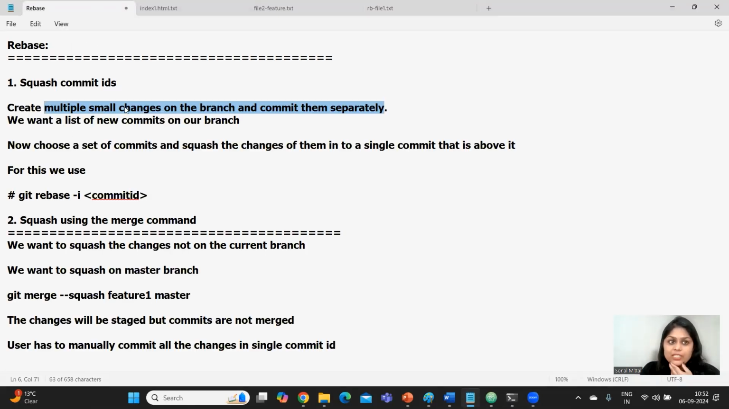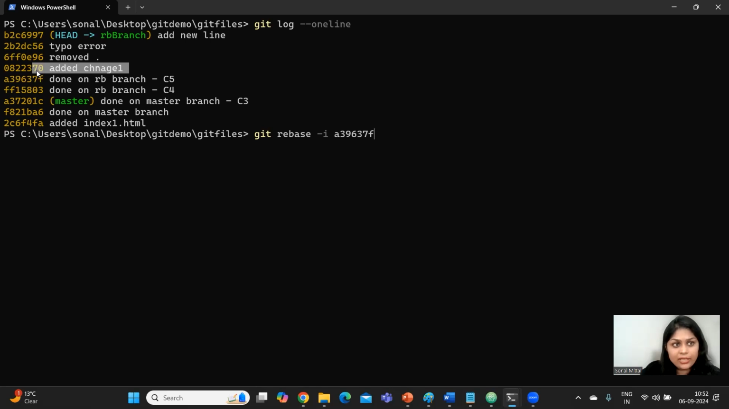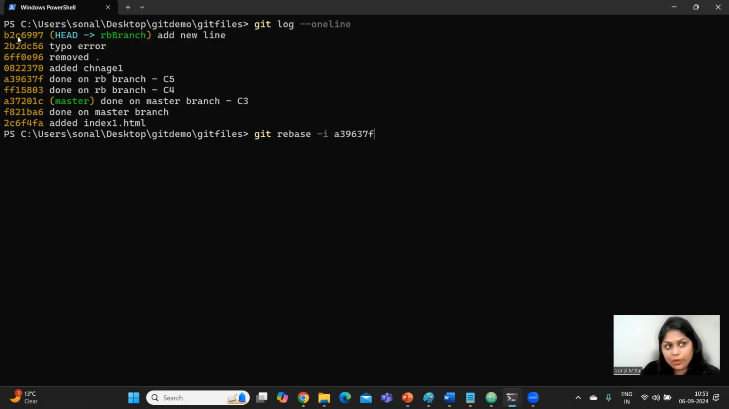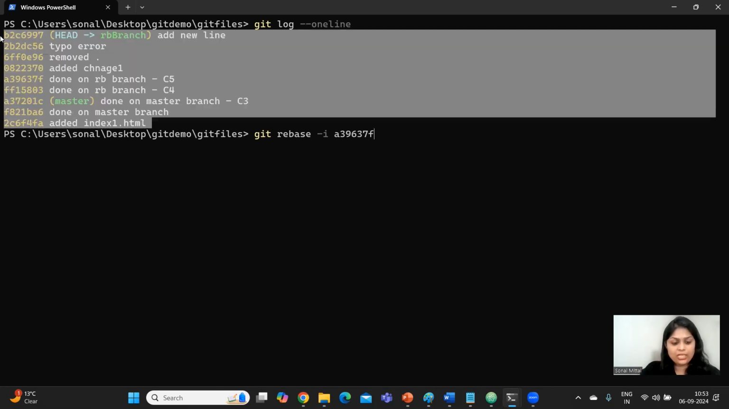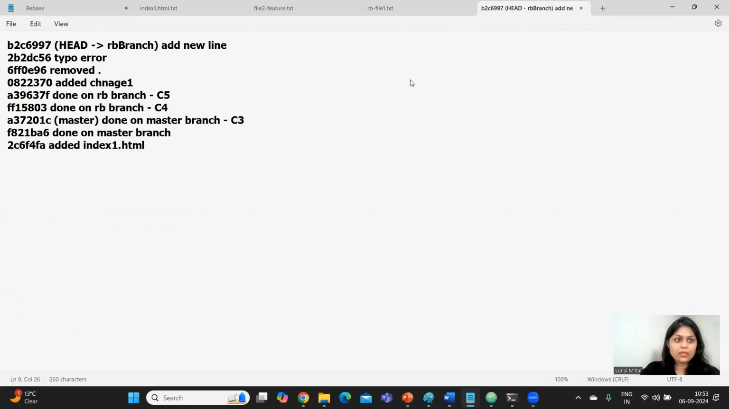So we have created multiple small changes on the branch, and we have committed them separately. We want to list the new commits on our branch. Now we will choose a set of commits and squash the changes into a single commit ID that is above it. So please see, all these changes will get committed into a single commit ID that is above it. In this commit ID, they will get squashed together. Please watch. What I'll do is make a copy of the commits that we have right now, and place it here.